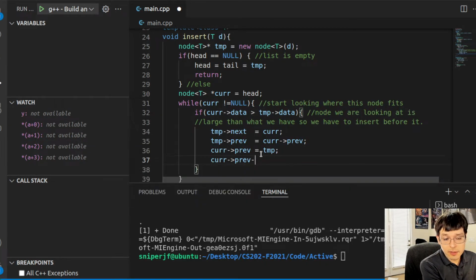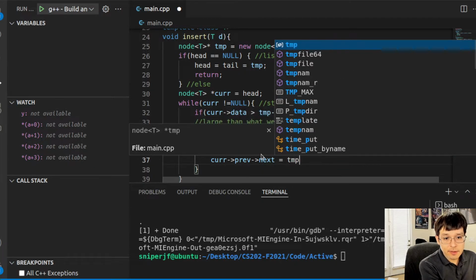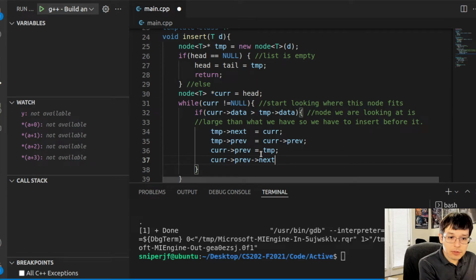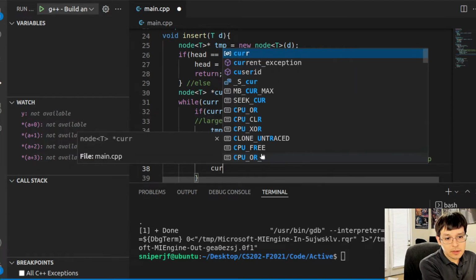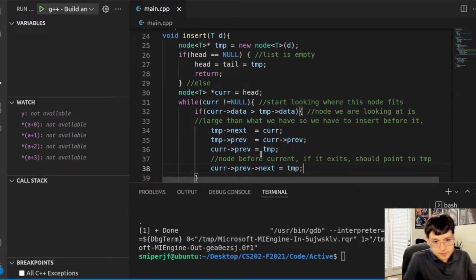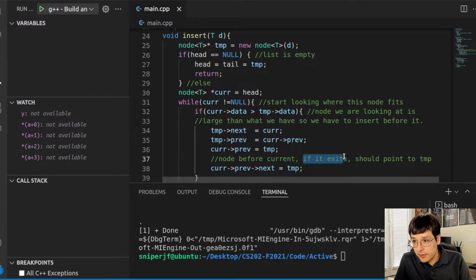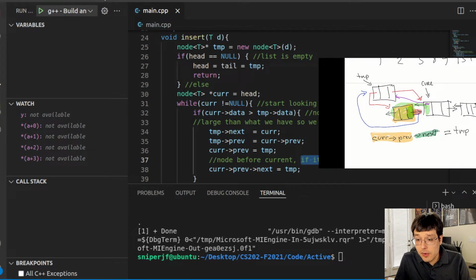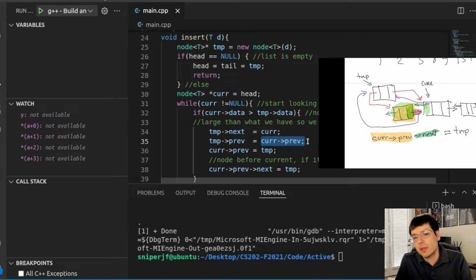So cur prev next temp. Although actually, I should leave this comment. Cur prev next temp. There is a catch to this, and I put it here. If it exists, right? It's possible that the node before it doesn't even exist, which is not an issue for line 35, because if it doesn't exist, then all this is copying is a null pointer, which is okay. You're copying null to null, whatever, big deal. Similarly here, you're updating current node, so not an issue. This is the one where you're updating the node from before, and it may or may not exist.